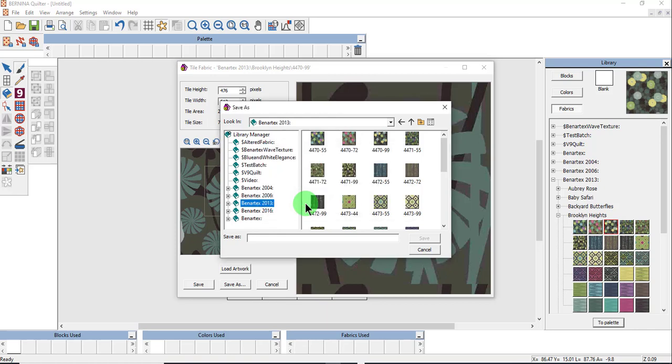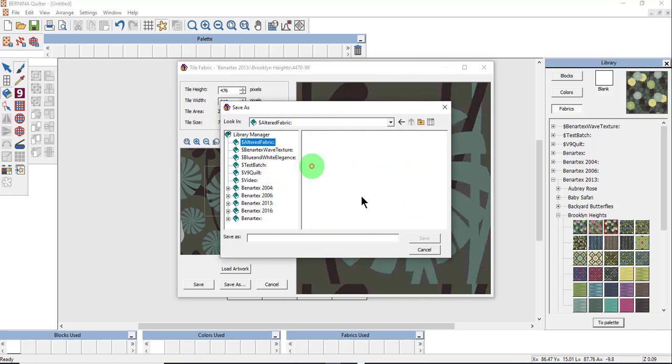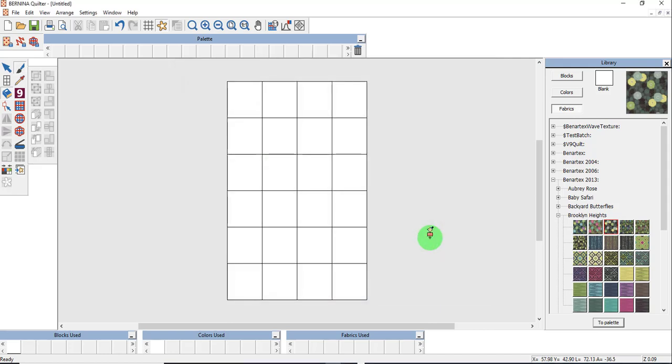Click OK, and then select the folder and name the fabric, and click Save. That closes the dialog box. You might want to use this in the case of fussy cutting for an applique, for example.